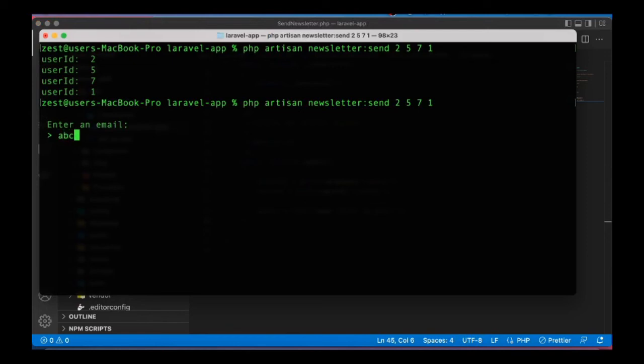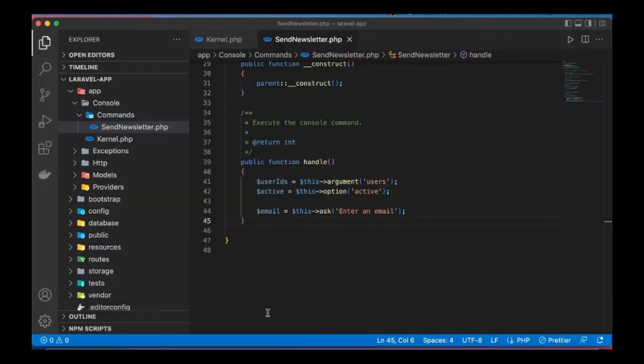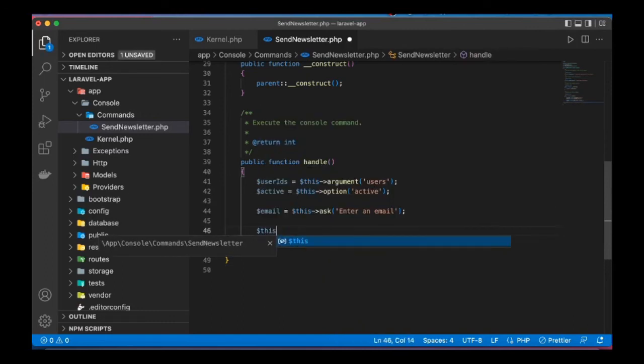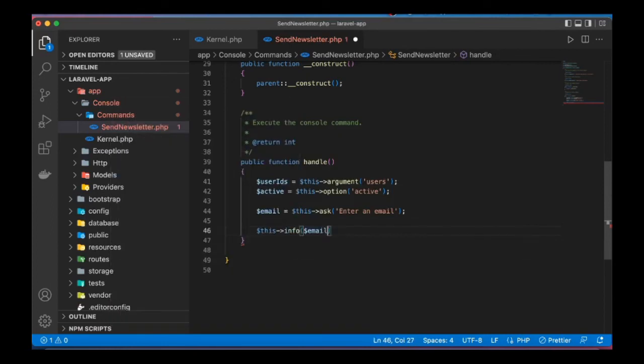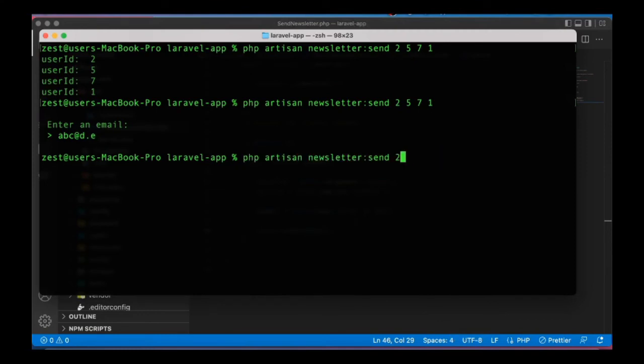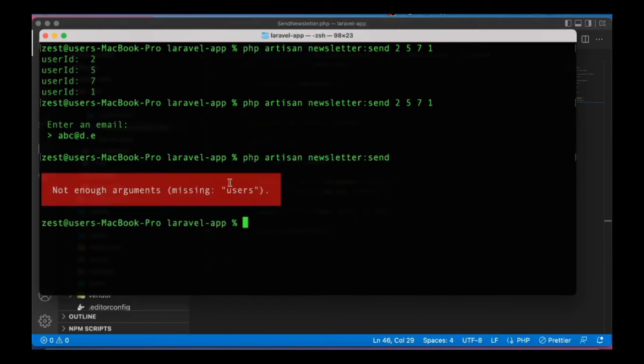Let's just say abc@d.e, right? So we can accept that input. Of course, we already accepted the input with the email variable. So we can say this.info and we display that email. I'll go back and run the command again. We don't need these arguments.